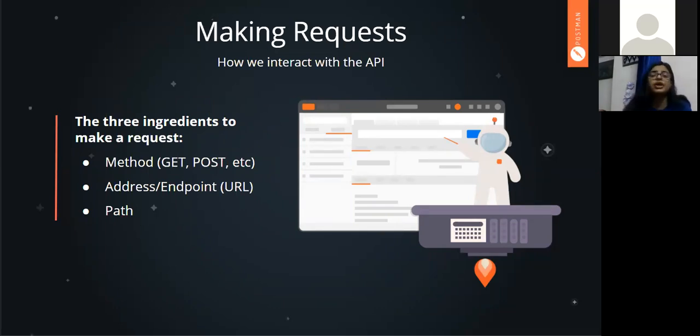Now let's talk about making requests and how one can interact with an API. Requests are how we communicate with the API. An API request allows you to retrieve data or information from a data source, or to send data. You need three things to make an API request. The first is the method. I'll be talking about methods soon, and if you have come across methods like get, post, put, delete, you can understand what I mean by the term method.